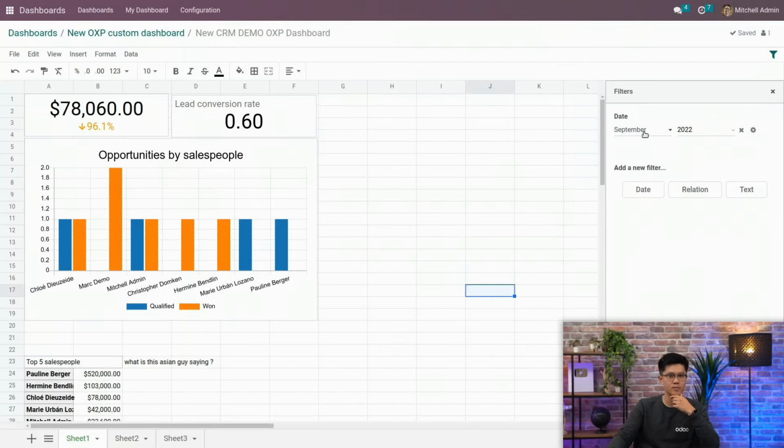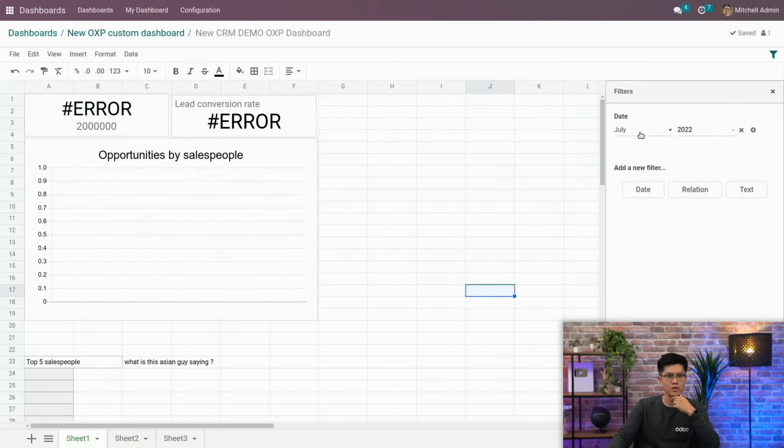Right, so here I have September. I can change it to July. Oh, you see that there's some error here. You can just adapt it. The error is because I didn't have any opportunity at that time.